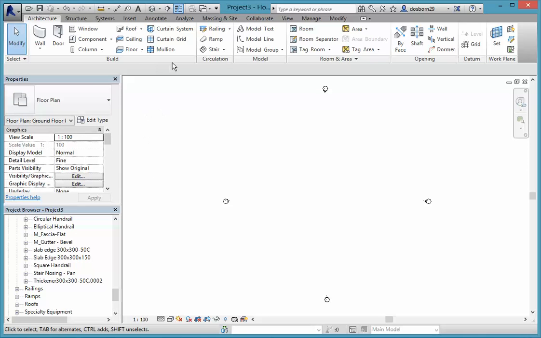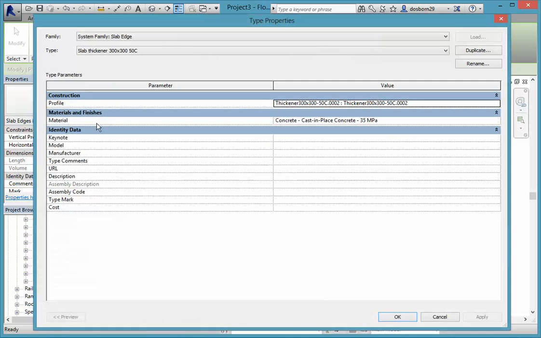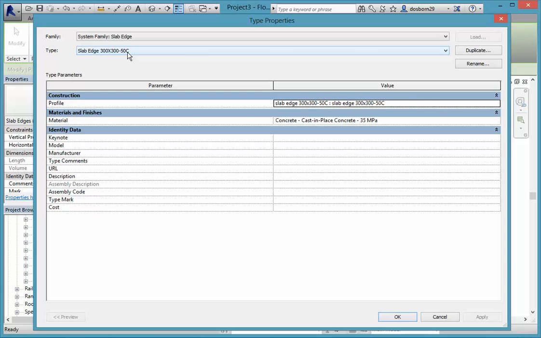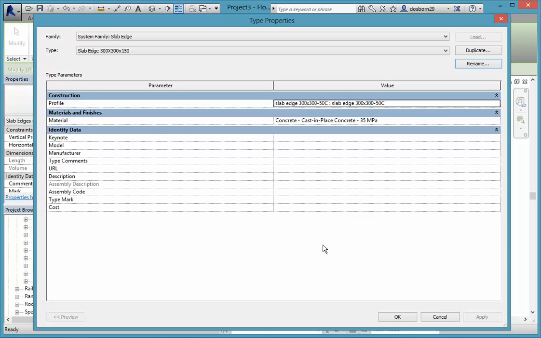Right, well, we come back up and we choose floor and slab edge and have that one up and go edit type. Now, just make sure you have got the proper one. That's slab thickener. We want to keep that slab thickener. Don't lose that. Make sure you just click on here and find slab edge 300 by 300 by 50. We're actually going to put your settings into that one. I'm going to rename it, and I want you to rename it as well. Times 150 and OK.